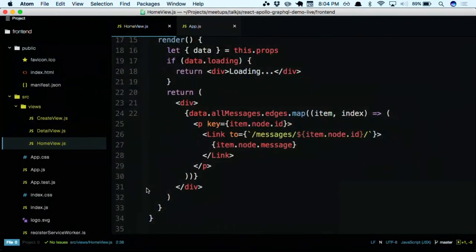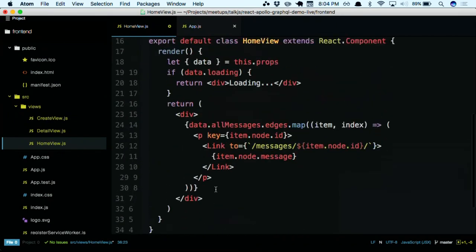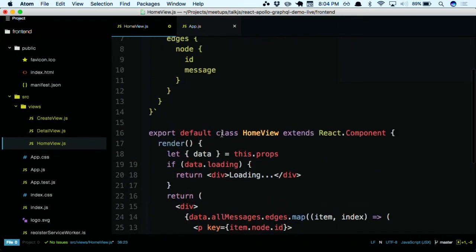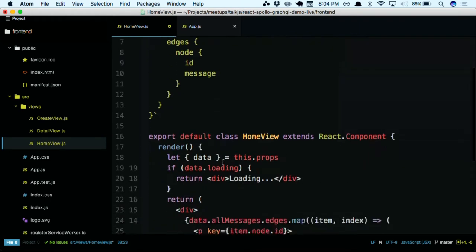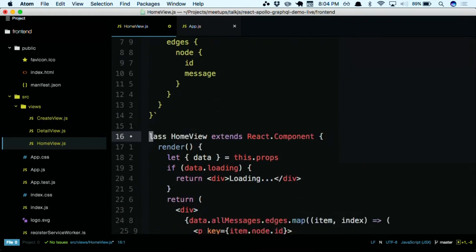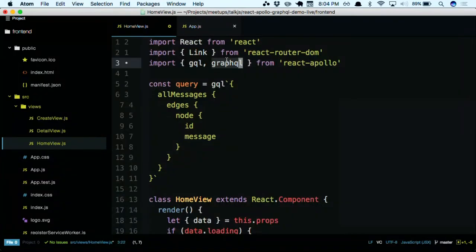So the last part of the puzzle is this component currently doesn't know anything about this query, right? This is just a stupid React component. Doesn't know anything about Apollo or whatever. And this is why we imported GraphQL. We use GQL to create our query. GraphQL is kind of a function wrapper or decorator or however you want to call it.